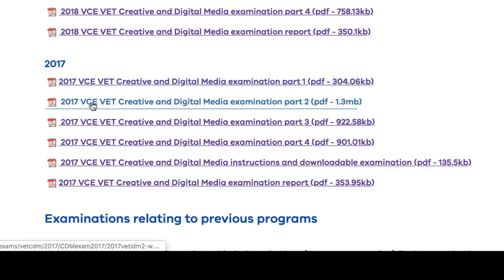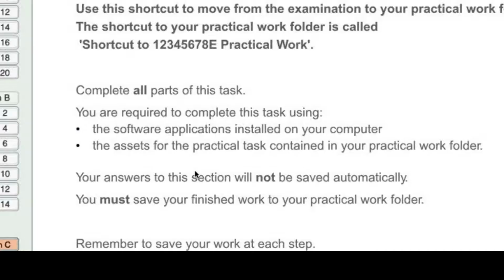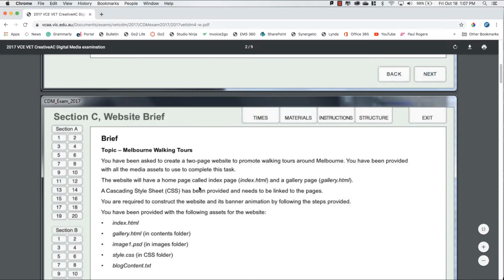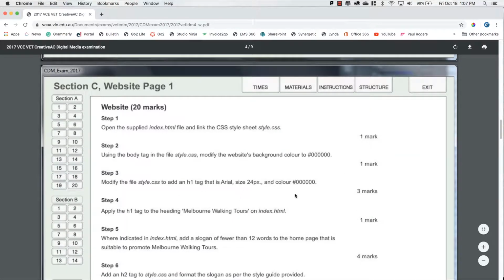It provides you PDFs to all the different parts from Section A, B and C. So we'll be following along with this particular PDF here, which we can click on. This is the instructions and the steps that you need to take and the marks allocated to each.